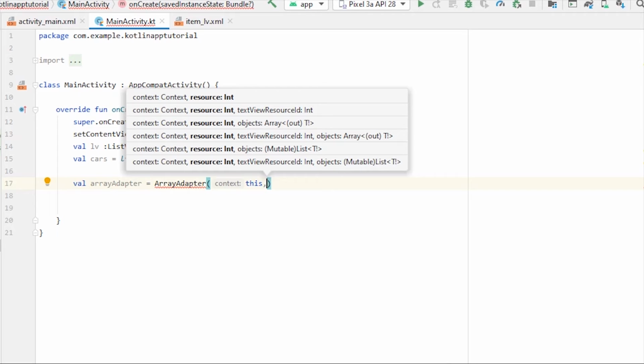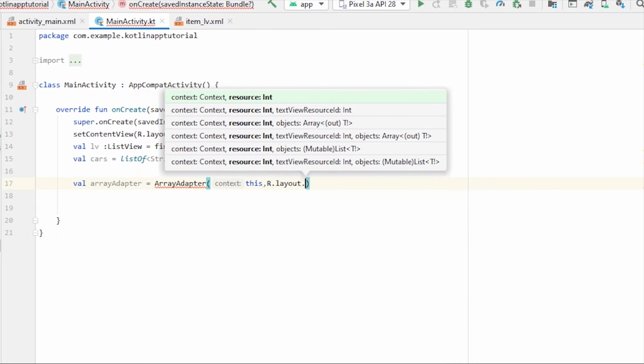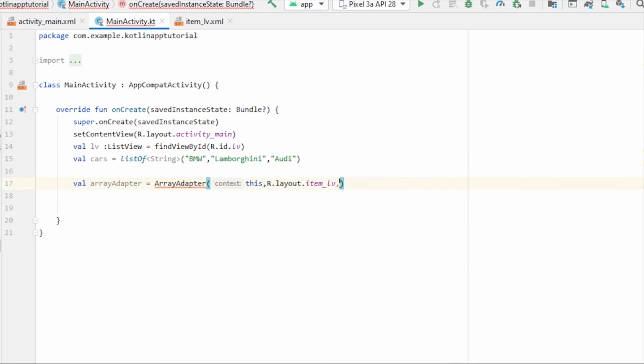Then the second parameter will be different. In the spinner, we used the default layout provided by Android itself, but in a ListView array adapter, we use this item_lv layout that we just created. So I'm just going to give R.layout.item_lv, and as the last parameter we pass our list of cars. Now we just have to assign our array adapter to our list view. So lv.adapter equals array adapter.